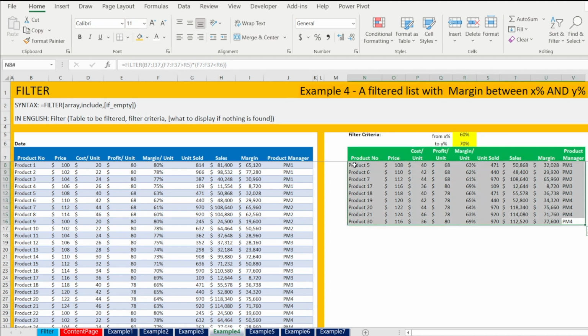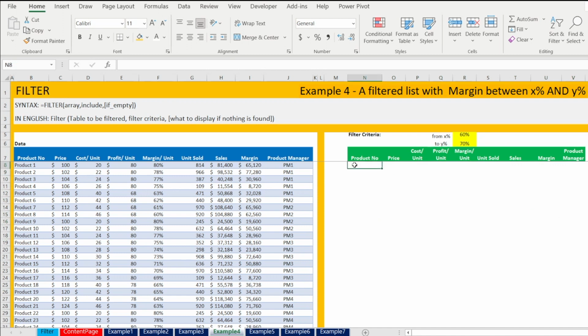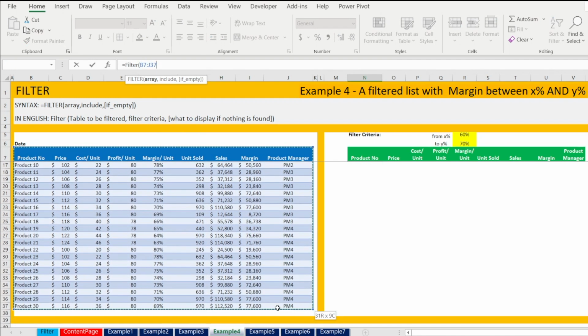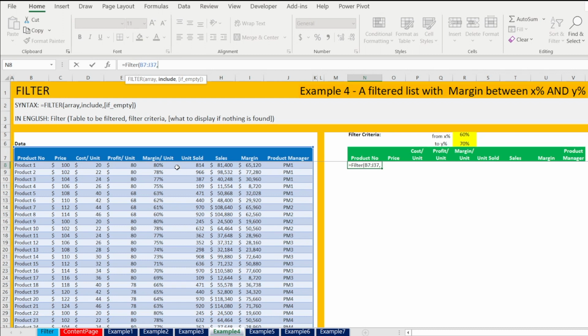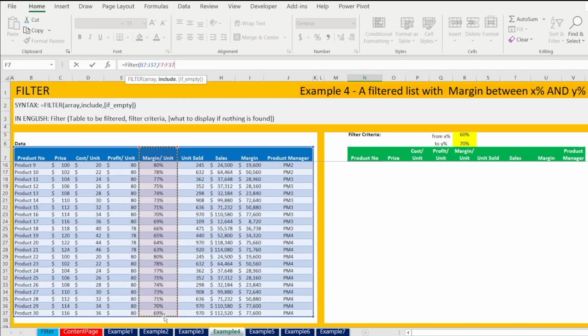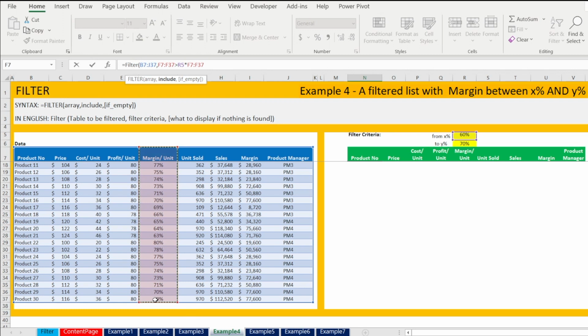All right, so let's do this together from scratch so that you can see how easy it is to make the formula. So you type equal filter, open bracket, table to be filtered, which is this, and then you put comma, the filter criteria. So margin greater than 60%, and star, margin per unit less than 70%, and then close, and then comma, and not found.